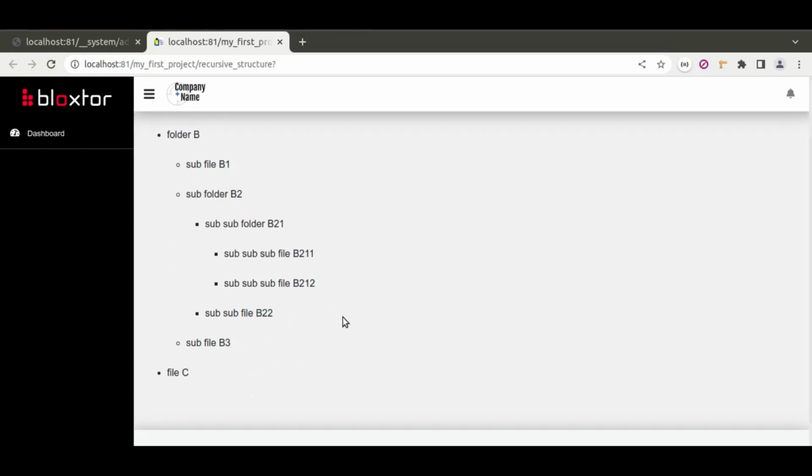So this is a very easy way to show recursive data in a tree. You can use this for menus, for categories inside of categories. This is a simple example to show you how you can show recursive data, or complex structures, in a very simple way.